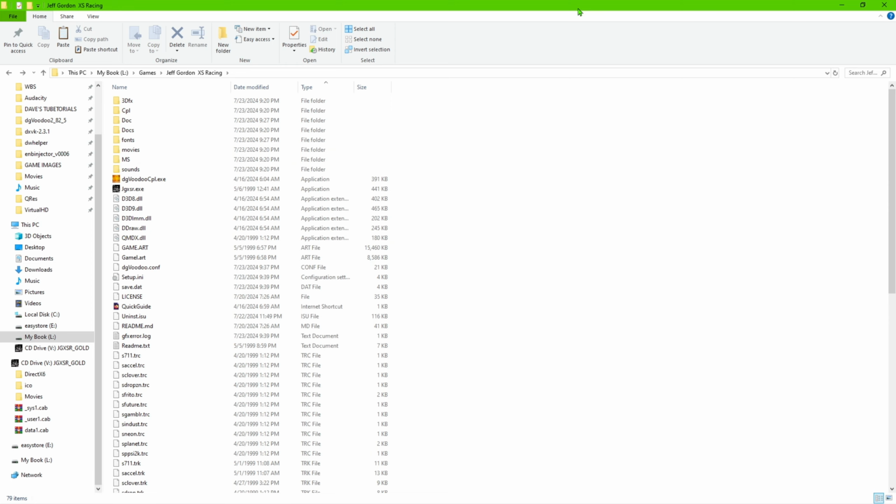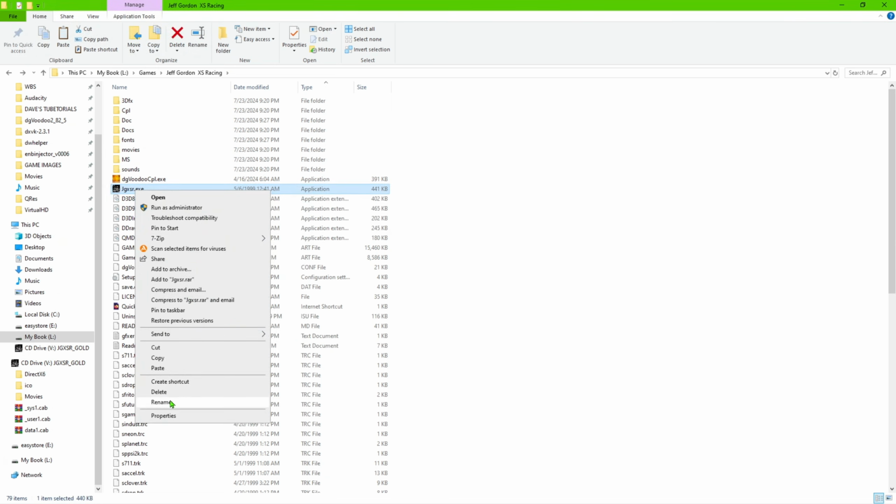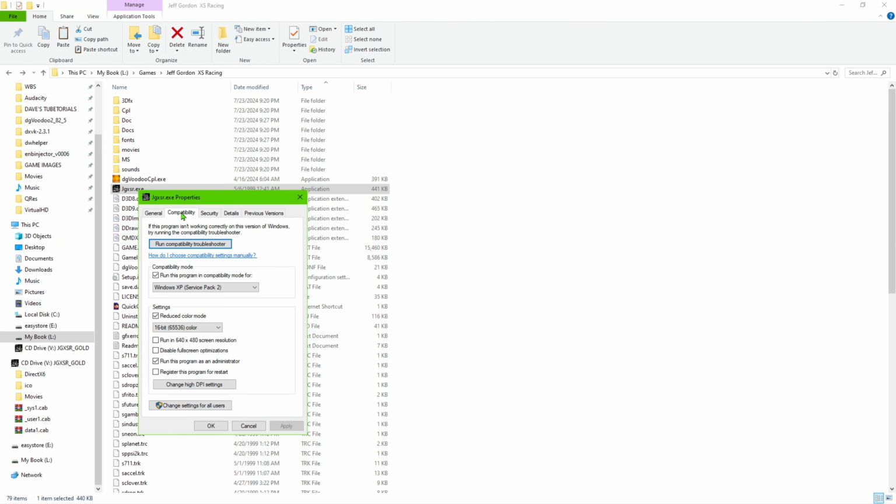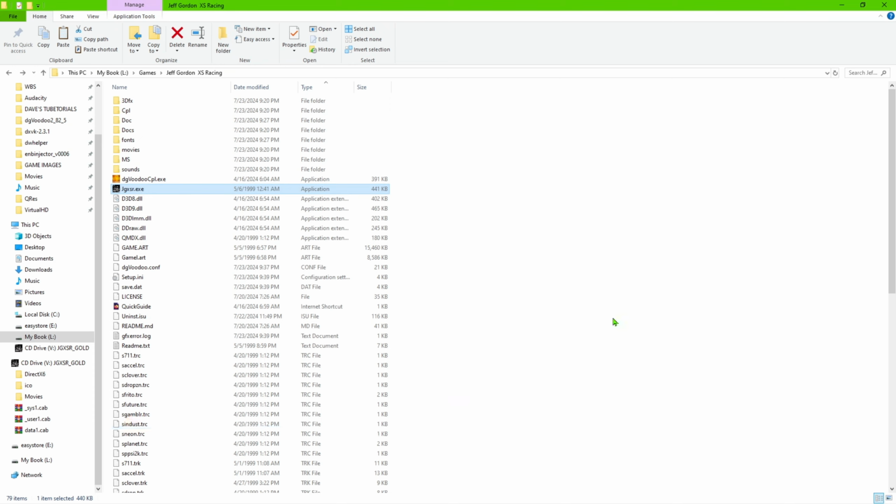Now the first thing we're going to do is there's some changes that need to be made to the executable. So right click on that, go to properties. You want to make sure that it is picked this option here with the service pack 2, and you also want to make sure the reduced color mode is working at 16 bits. So check this and put this to 16. You can choose to run as administrator, and then once that is done, you can go ahead and click OK.